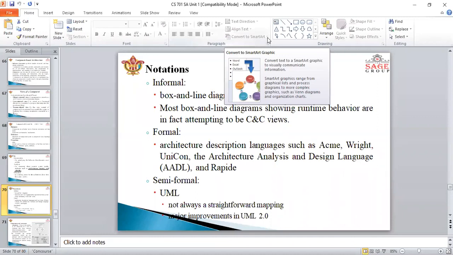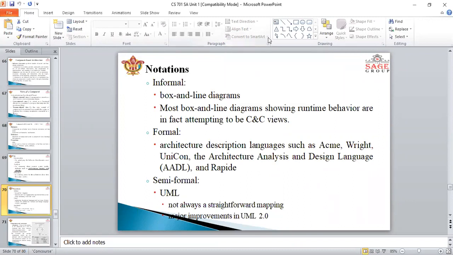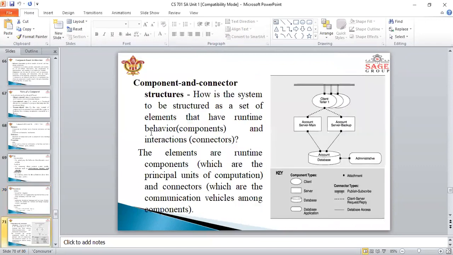And semi-formal notation is using UML, right? Not always a straightforward mapping, and major improvement is done by UML 2.0. So also having component and connector structure. Here you can see the diagram. With this diagram you can better understand.